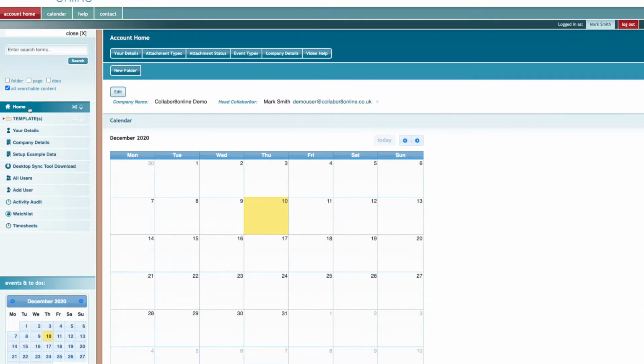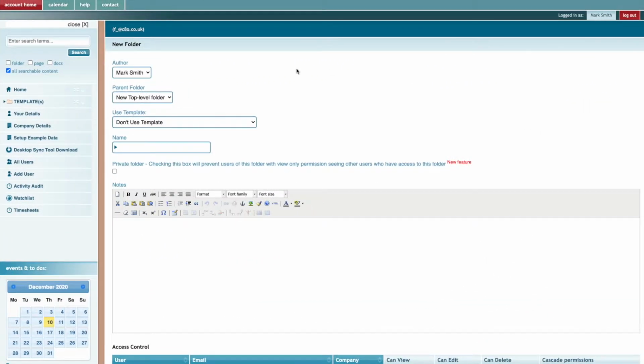First of all, we're going to go up to the new folder option directly below the main bar at the top of the screen, clicking on new folder. The system will now ask us some additional information. As you can see here, it is pre-selected for the folder's author, Mark Smith, as we are currently logged in as that user. If we wish to, we could actually select another user from the system.